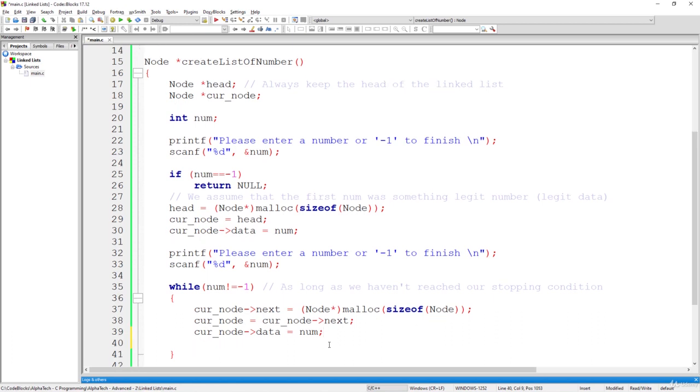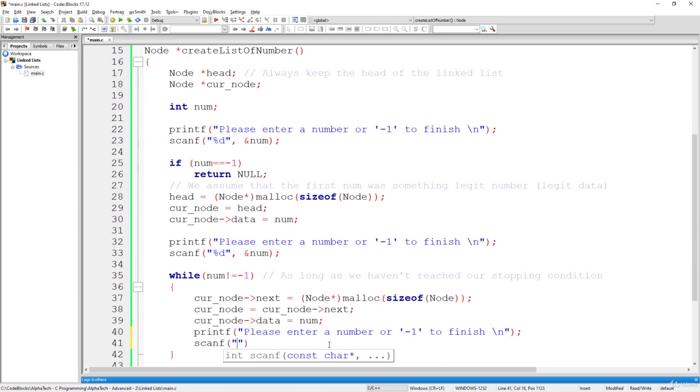Now we know that one iteration is over. Let's read the values for the next iteration. So printf, "Please enter a number or -1 to finish." That's what we do, and we read the value using the scanf function, so percentage num, ampersand num. And now we go again and again, running over this loop, adding nodes to the end of the list, keeping up with this simple analogy.